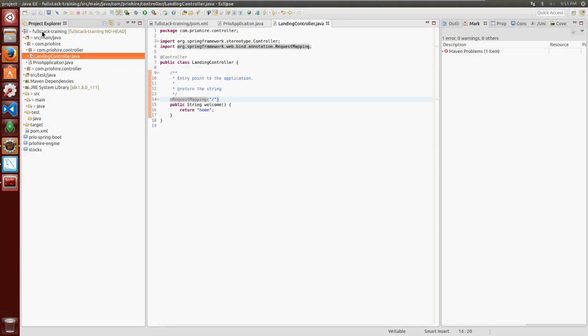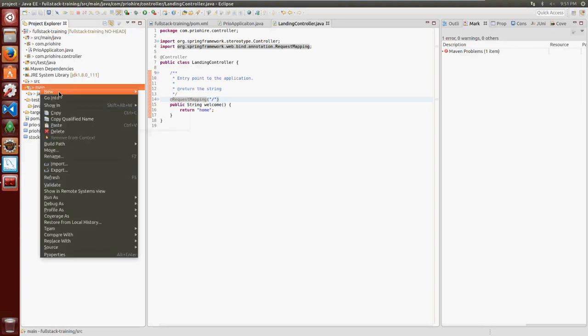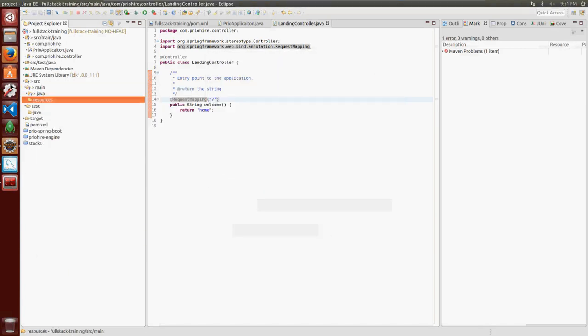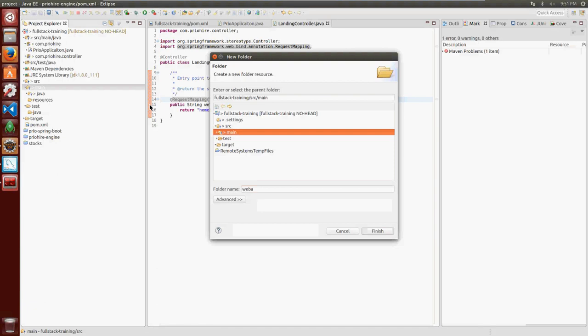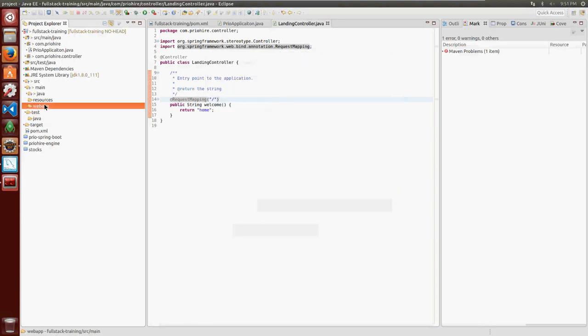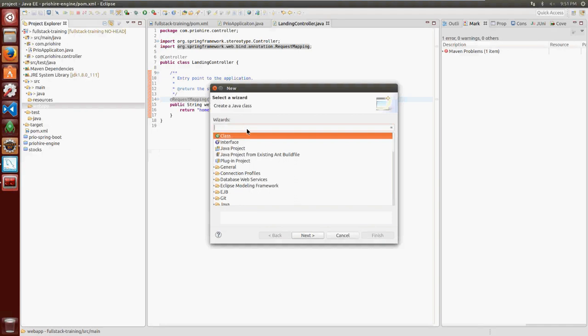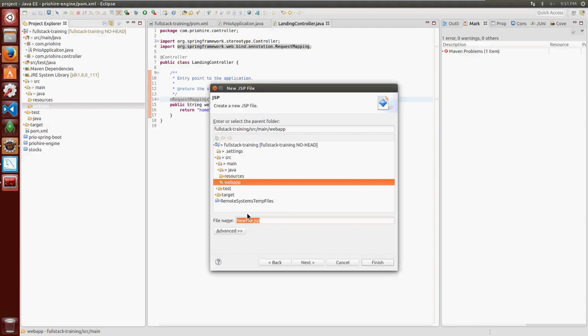Now, once you have it, let me refresh this project. Okay. So now you have under source main, and under the main, I am adding another folder, resources. And under the main, I am adding one more folder, webapp. Under the webapp, I am adding the JSP file. So I'm adding home.jsp.